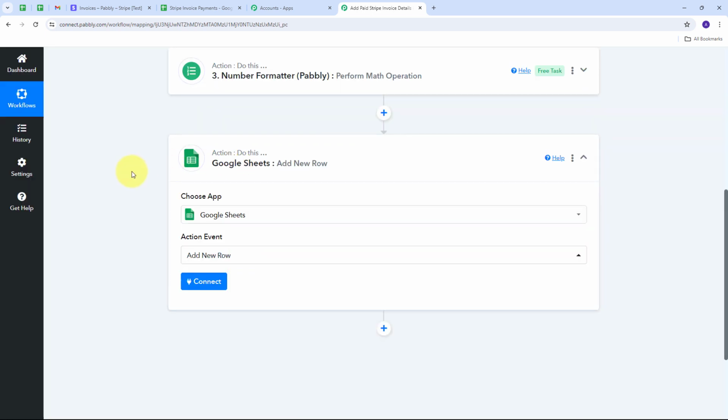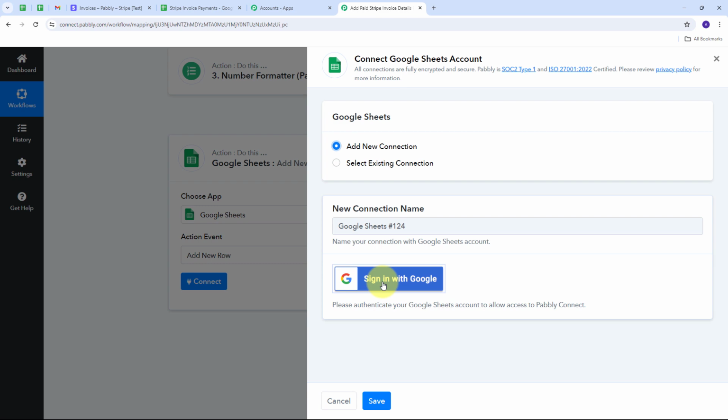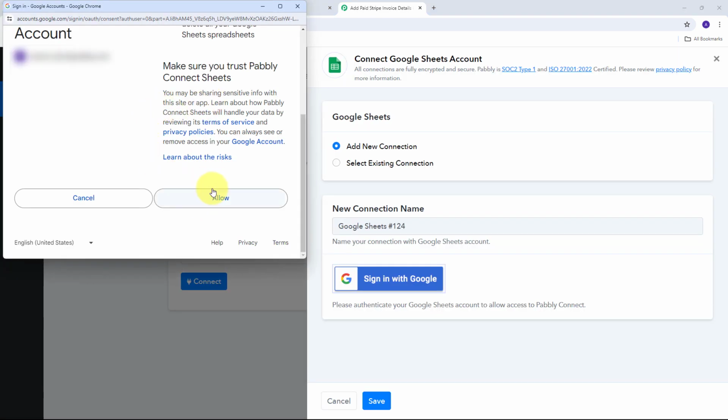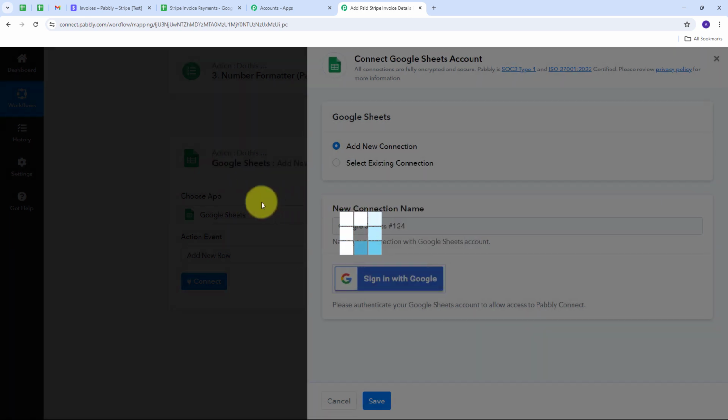And now I'm going to connect Google Sheets with Pabbly Connect. So I'll click here on Connect. I will click on Add New Connection and sign in with Google. Now I need to click on Allow to give access to my account. And here my connection is successful.